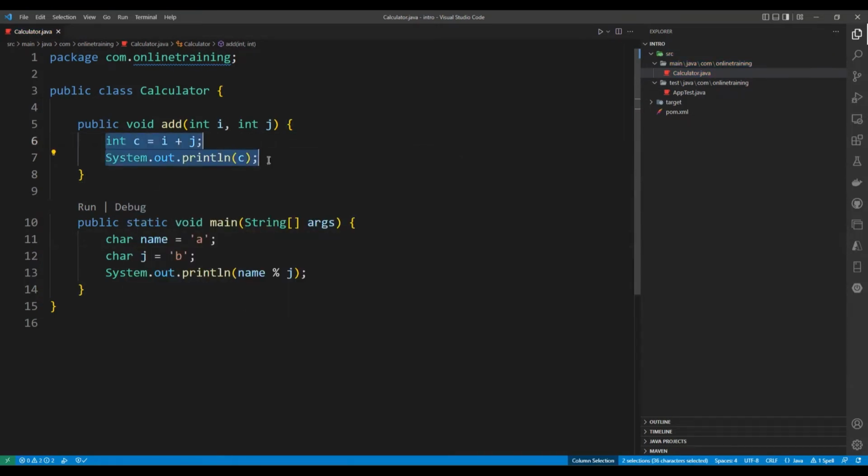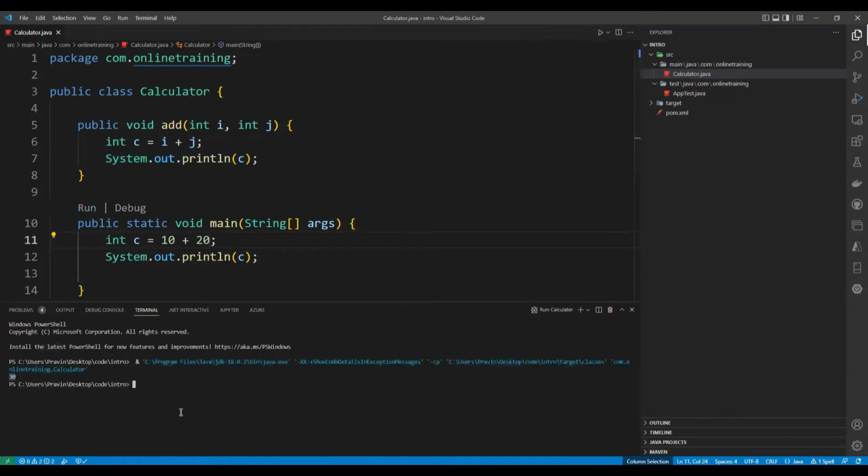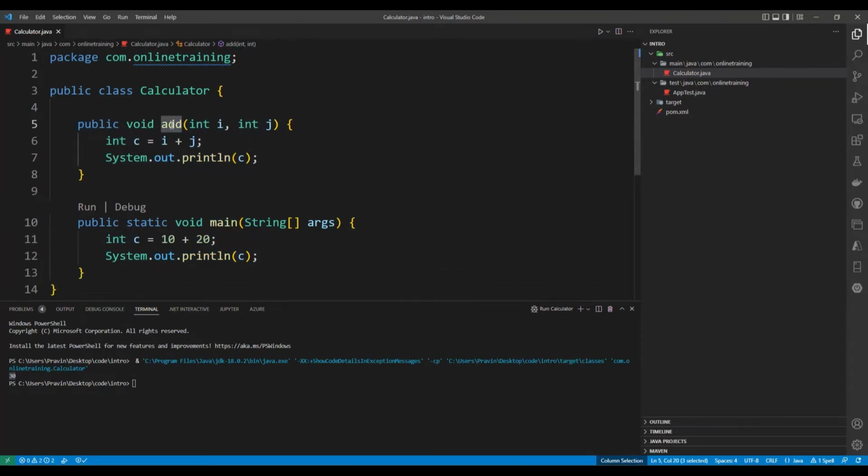Okay, now before jumping to the method, let's copy this entire logic and paste it inside this. Now instead of i and j, I'll say 10 and 20, which we have already seen. So this will run and give me the output as 30. Now why I did this again is because I wanted to show you that I created this method, but this did not get executed. What got executed is what I have written inside the main and nothing else. I want to execute this add.